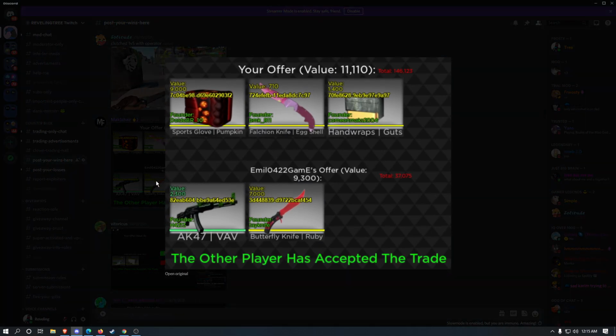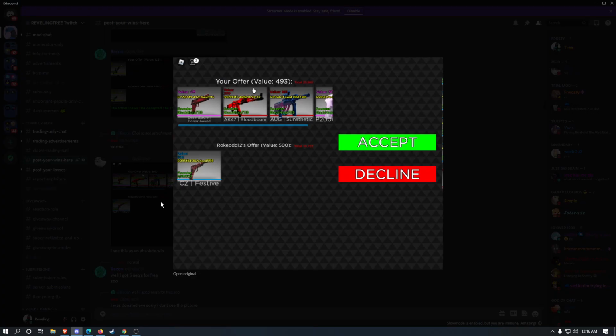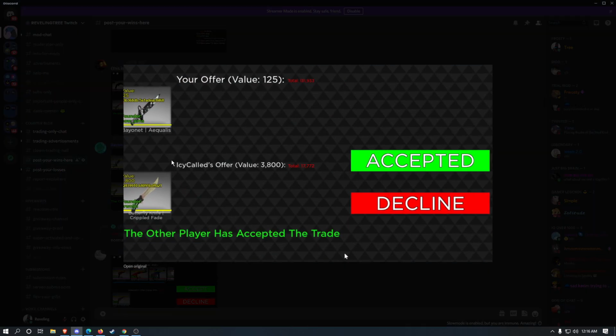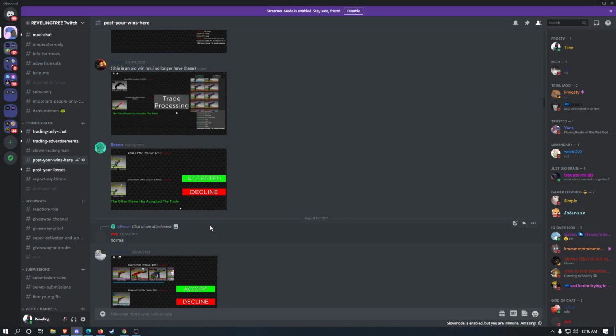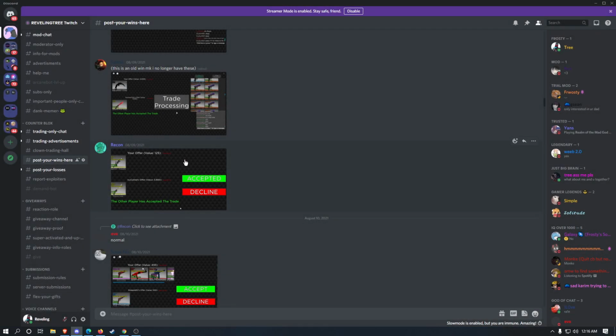Let's see. Pumpkin for VAV plus Ruby. Wow. How low is Pumpkin? Is this a W? I don't know. You see this as a win? Ooh, you pay almost... CZ Festive gets overpays. Nice. Let's see, Equalis for Butter Cripple Fade. I mean, Equalis is 3 to 3.5, so yeah, nice.